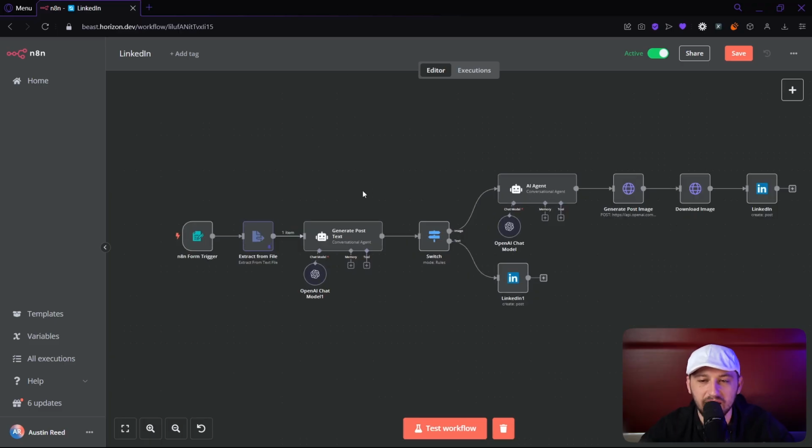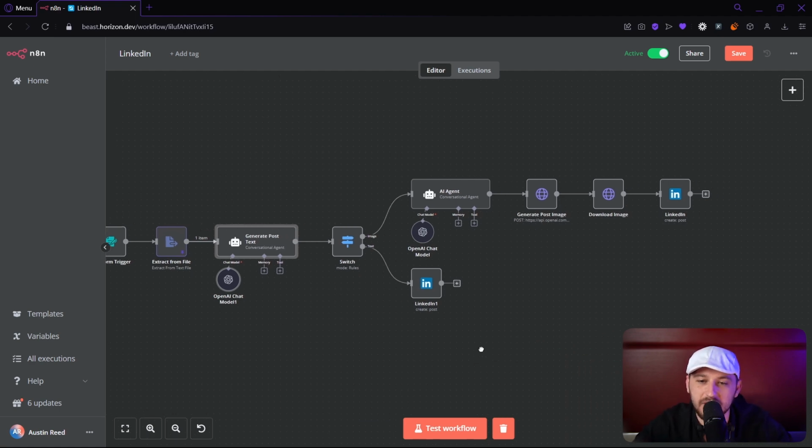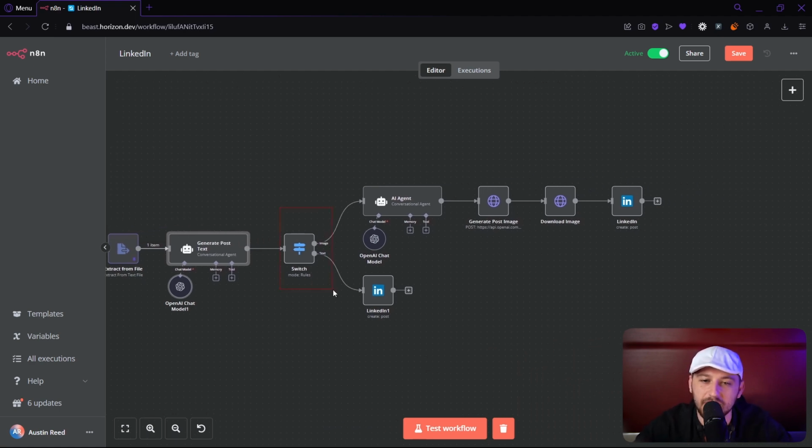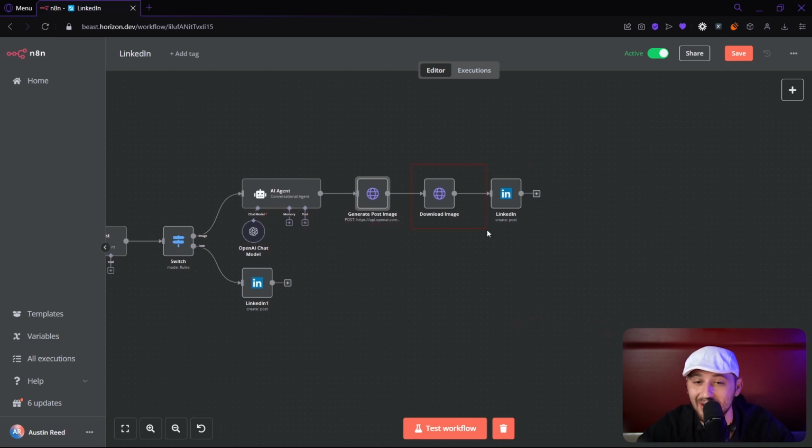All right, so here is the full flow we're going to be working on today. Basically what we're doing is we're starting with a form, then we're extracting the text data from the form, we're sending it to the AI to generate the text for the LinkedIn post, then we're determining if the post will have an image or not with this switch here. If it does not have an image, we're going to post it directly to LinkedIn. If it does have an image, we're going to generate a prompt for Dolly. We're going to generate the image from Dolly, download it, and then send that over to LinkedIn for the post.